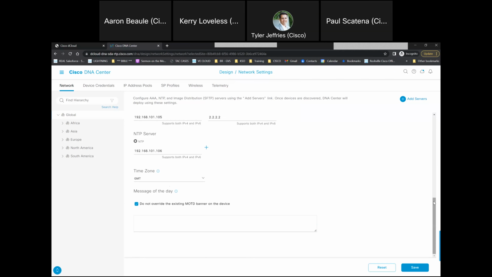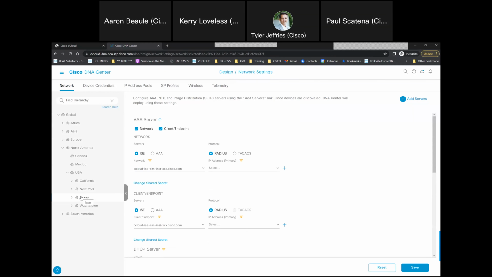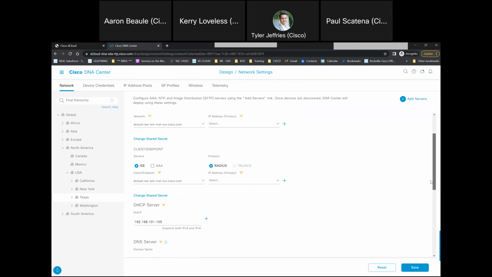This is one of the simple use cases of DNA Center to apply parameters across the entire network. Now, some of you may be asking, let's say I didn't want to apply that globally, but maybe I only wanted to apply it to my United States sites in Texas. Could I do that? Well, that's where that network hierarchy matters, because if I only wanted to change the parameters for sites in Texas, absolutely I could do that.